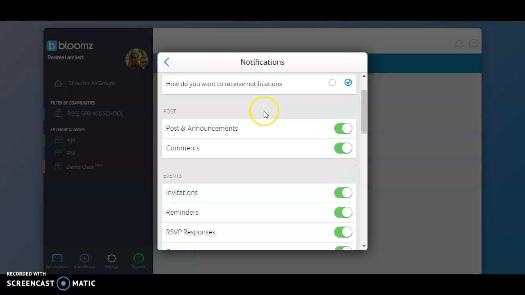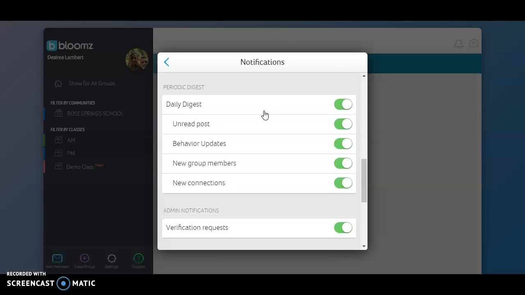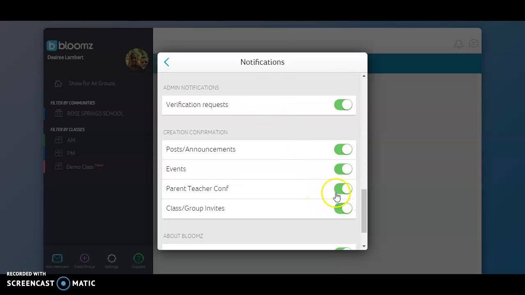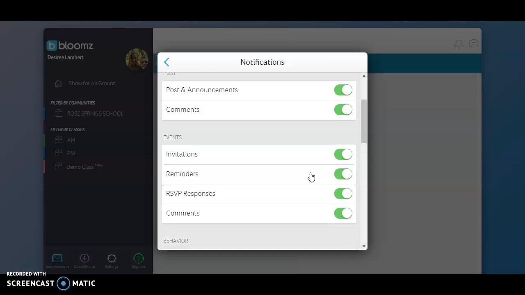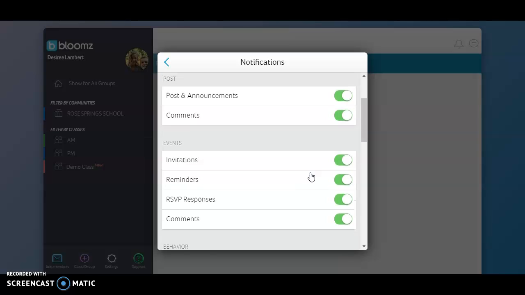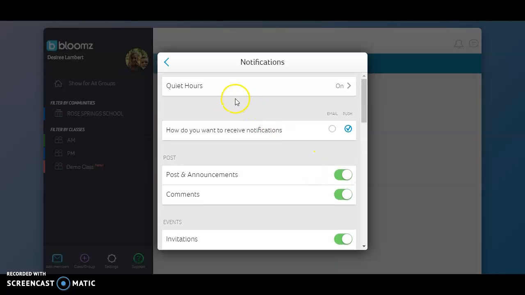You can also see everything else that Bloomz will send you a notification for, and you can turn it on or off. Just so how many times you want to get dings for everything, you're welcome to turn it on or off.